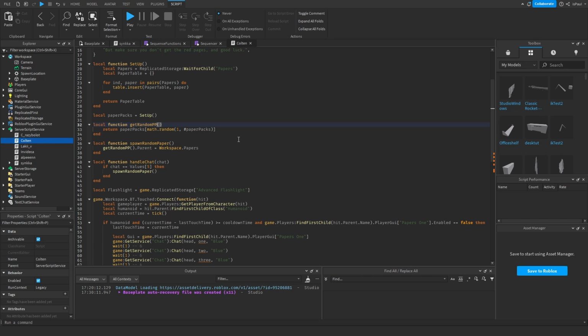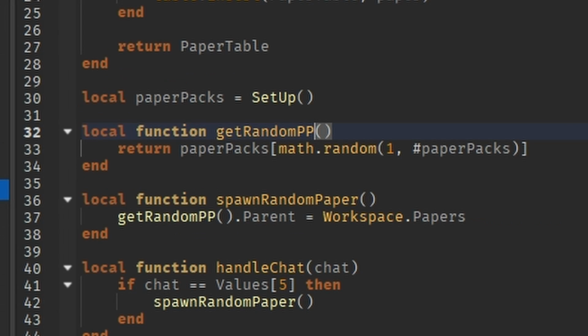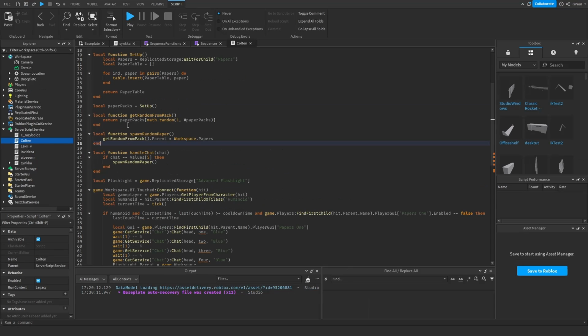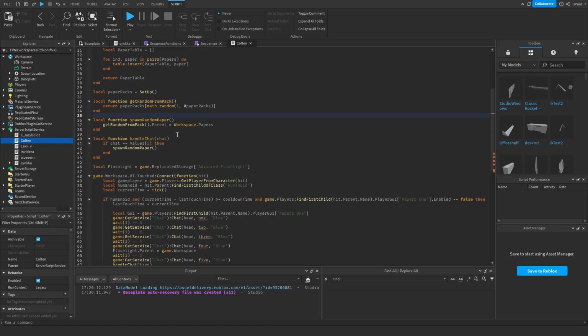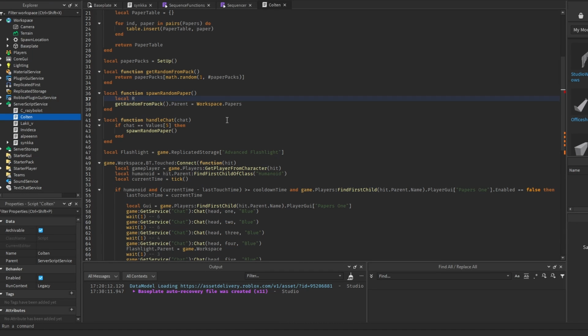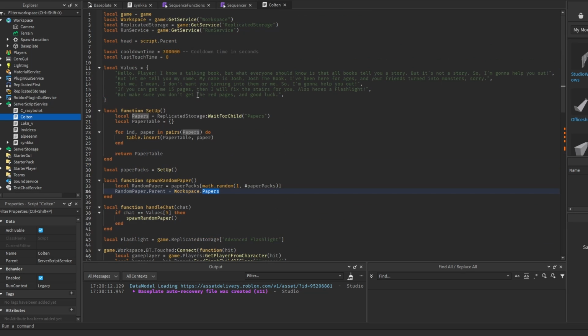And then, well, excuse my childish behavior, but getRandomPP doesn't sound like a good function name. I would rather name this one getRandomFromPack, like so. I can see that you are basically trying to use functional programming, but everything here can just be put into one function, into the spawn random paper, where instead of just having it like this, you can just do local randomPaper would be equal to this line of code, and then you will set the parent to be the papers folder inside of the workspace, which isn't declared.